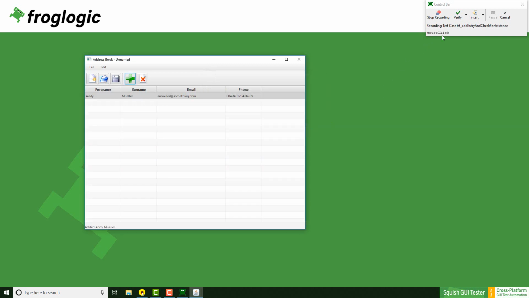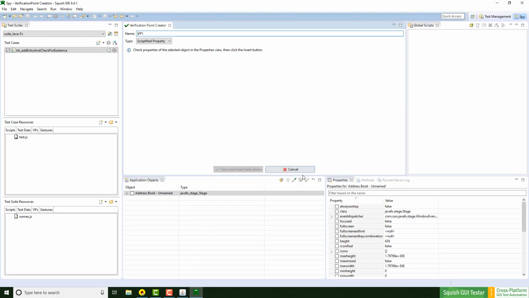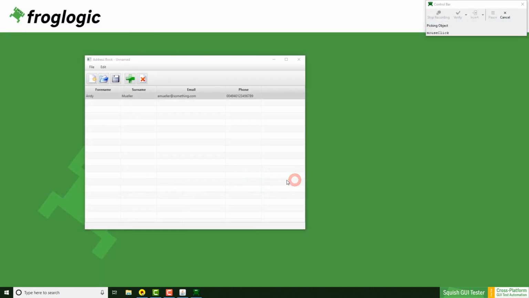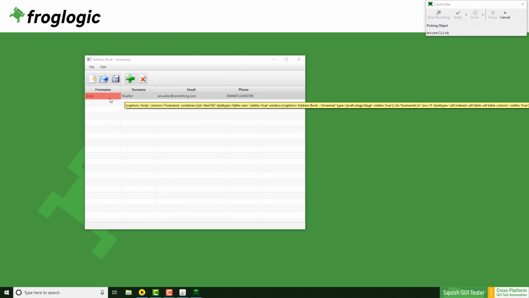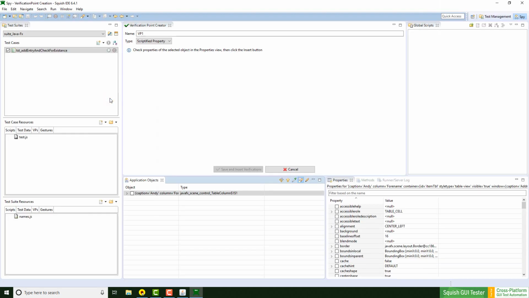Now I'm creating a verification point to check if the entry that I did is correct. So I'm using the pick tool, which allows me to directly choose one of the UI elements. I'm checking this one. The previously picked table cell was successfully recognized as JavaFX component.